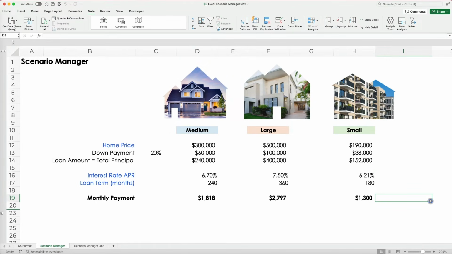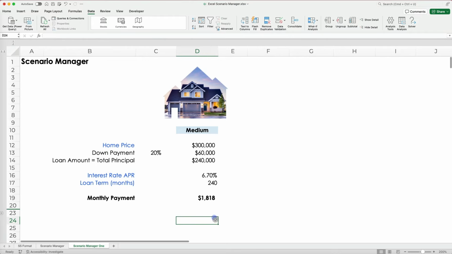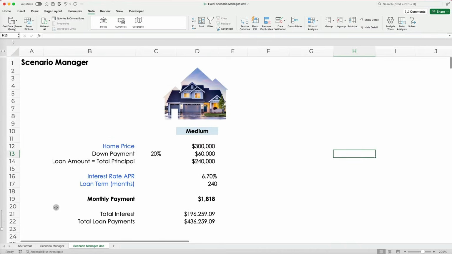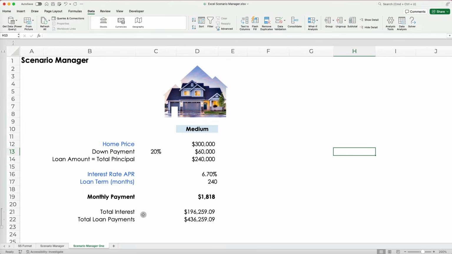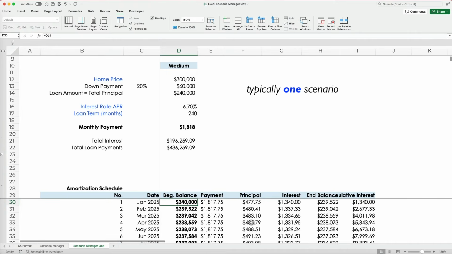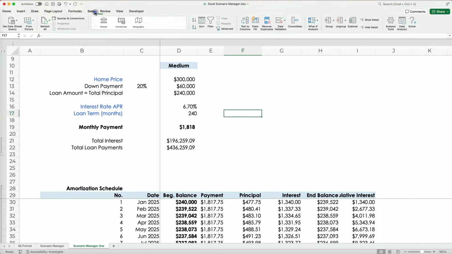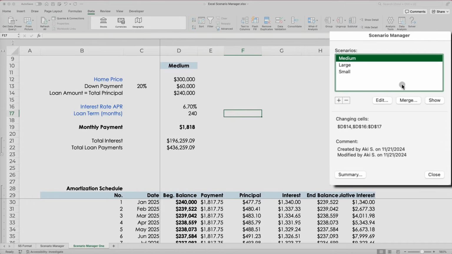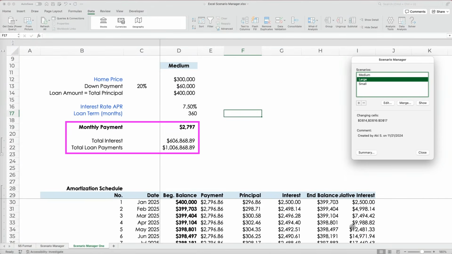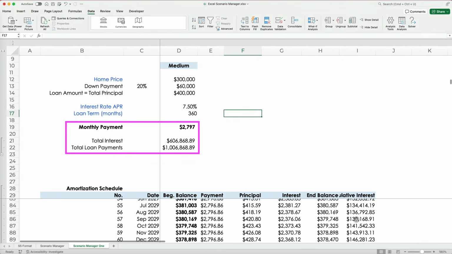As I mentioned earlier, I have laid out my 3 scenarios here so you can see the different options side by side. However, when using Excel Scenario Manager, you will typically have just one scenario that's integrated into other calculations like an amortization table. Now let's test the scenarios. Select the scenario and click Show. The 3 variables you specified are now overwritten, updating the monthly payment, total interest, and total loan payment summary.